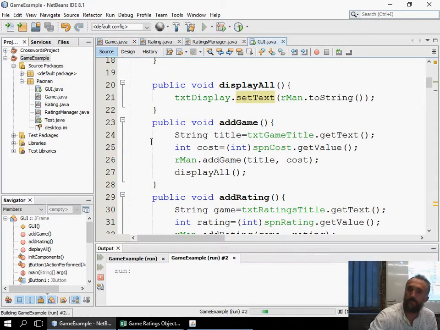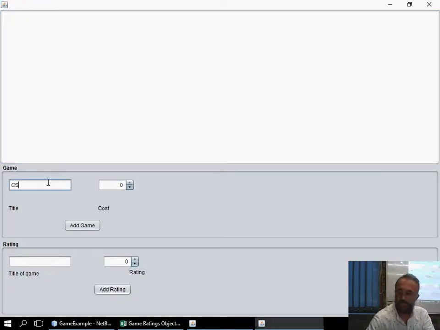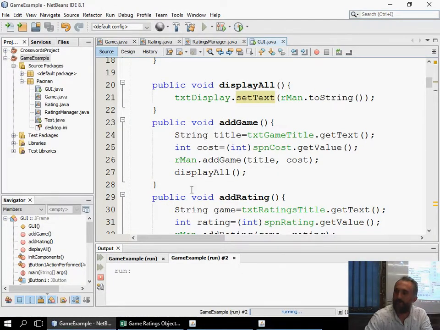And now what will happen if I run this now? First, I'm just going to add CSS price 200. Add game. I want to add then Pac-Man 50. Add game. And now if I say I want to add a rating of CSS to the value of 5, add rating, it doesn't do anything. Oh, I haven't coded the button.